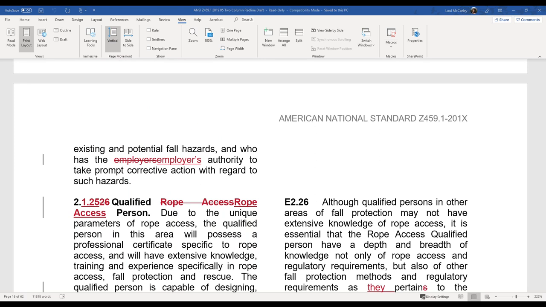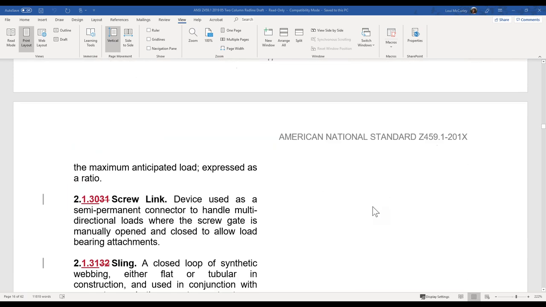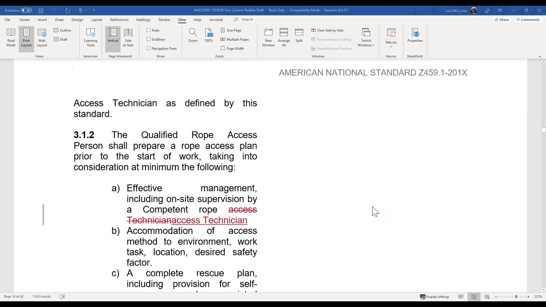Let me just make sure that we're still on the same page here. All right, and everything else, you see a lot of numbering there.